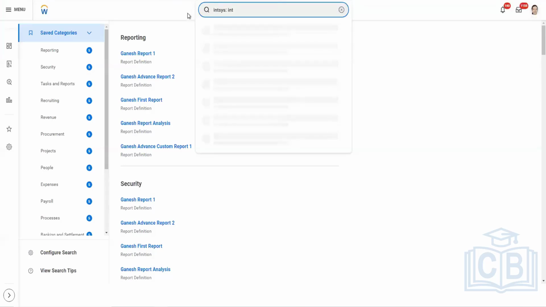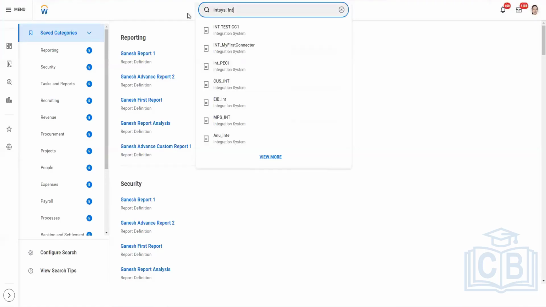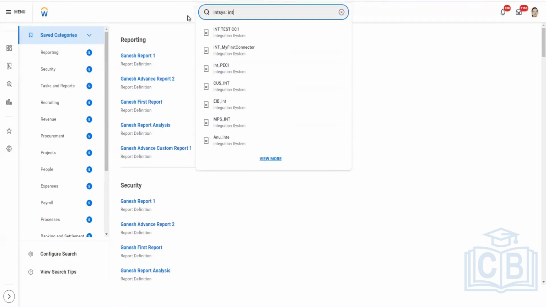Someone has raised that issue, and you don't know the integration name, you don't know the integration ID, but Workday is sending data to this console system ADP. So in those cases, what you can do is simply type INTSYS colon ADP, and it will give the integration name, if ADP is mentioned in the integration name.